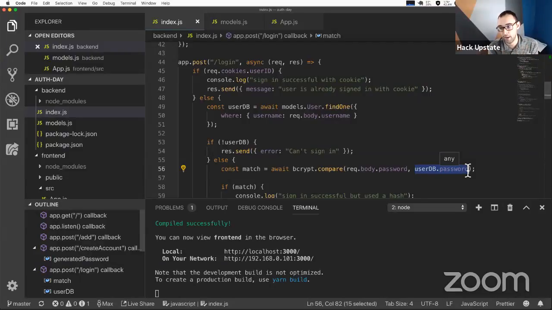bcrypt, the compare methodology, is taking the raw hash from the database and comparing that to the password that got uploaded. So if we just took this bcrypt.compare function and put it on the front end, we would also have to send back the hash to the end user to compare the two together. And that's just a bad idea.